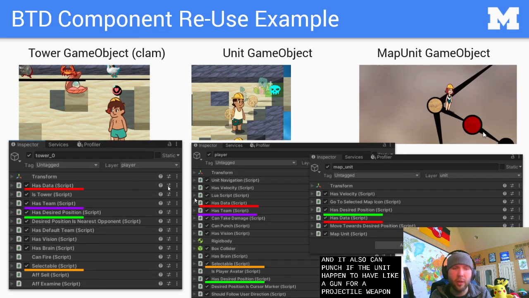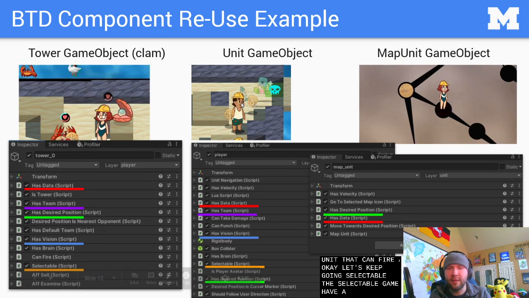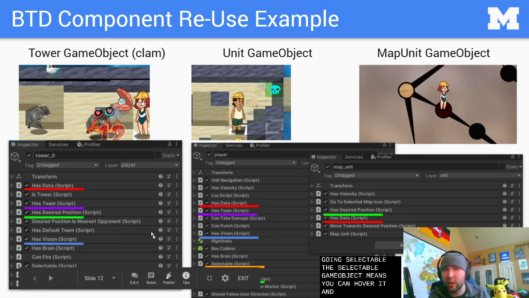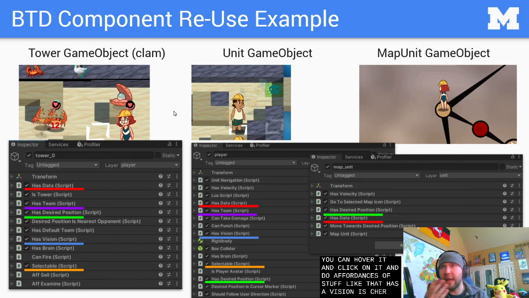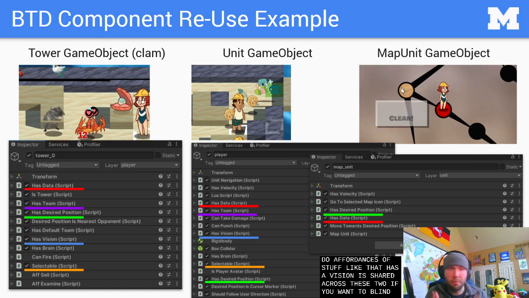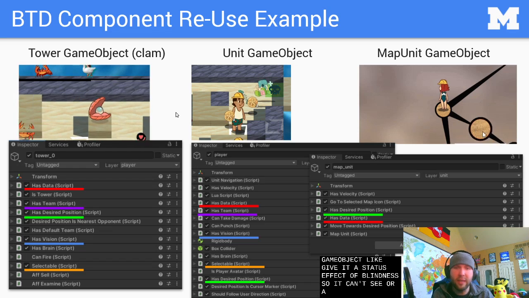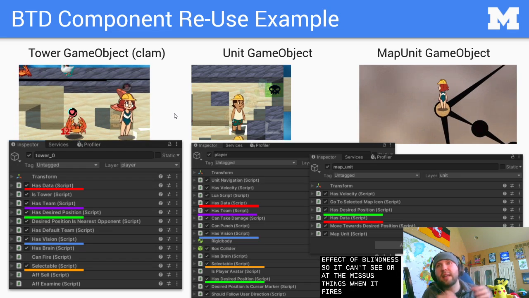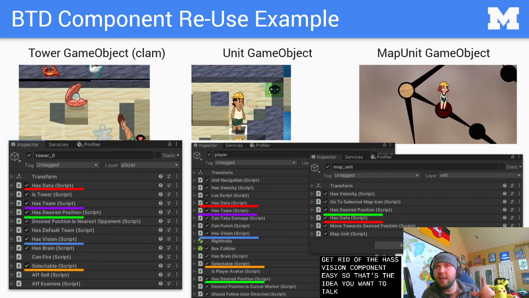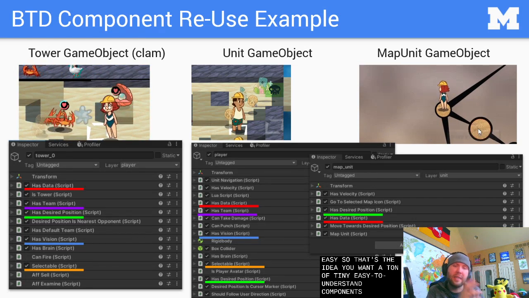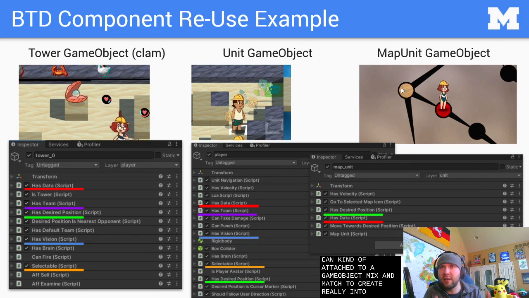Okay, let's keep going. Selectable. The selectable game object means you can hover over it and click on it and do affordances and stuff like that. Has vision is shared across these two. If you want to blind a game object, like give it a status effect of blindness so it can't see or it misses things when it fires, you can just get rid of the has vision component. Easy, right? So that's the idea. You want a ton of tiny, easy to understand components that you can attach to a game object, mix and match to create really interesting stuff, okay?